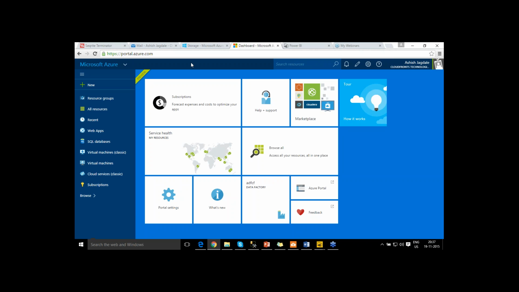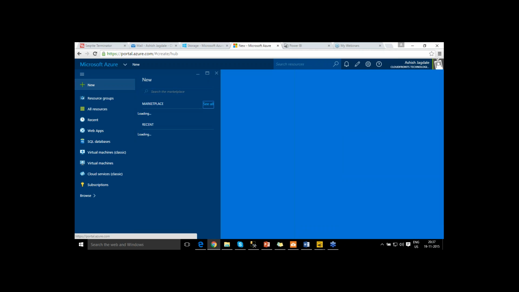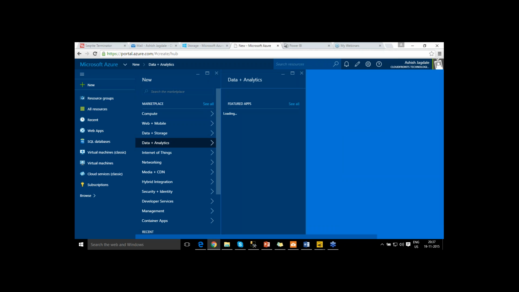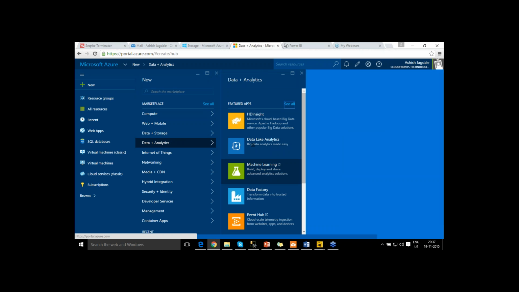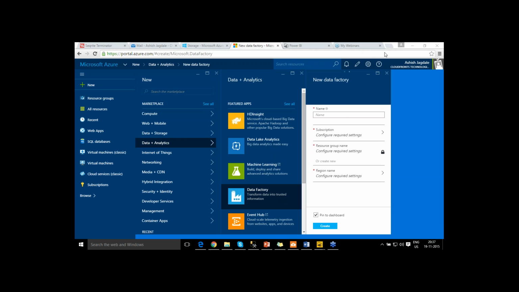So to create a new Azure Data Factory, you can click on New over here and then go to Data Plus Analytics. Click on Data Plus Analytics, and here is the option, that is Data Factory. Click on Data Factory, then you can give your Data Factory a name. So I'll give it ADF CFS demo.